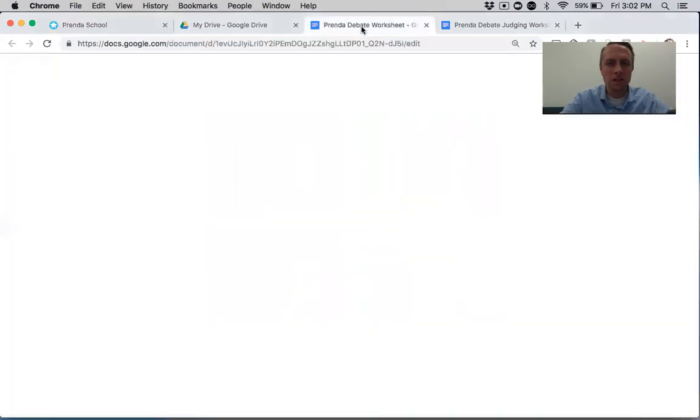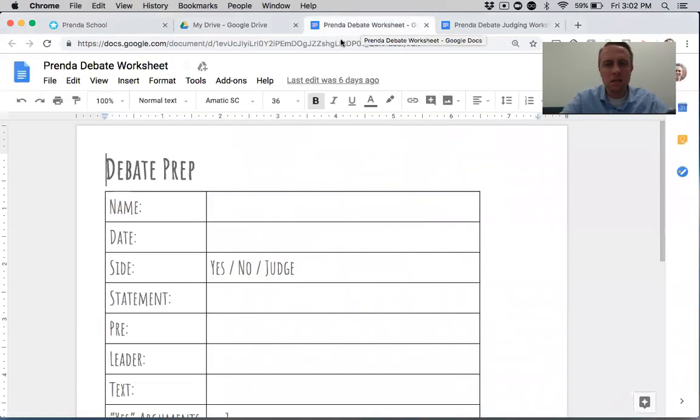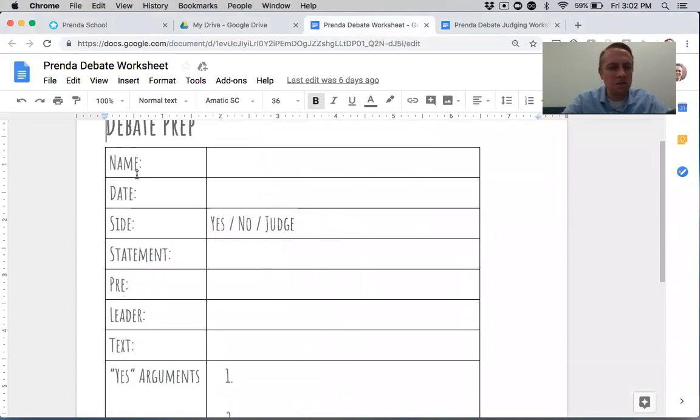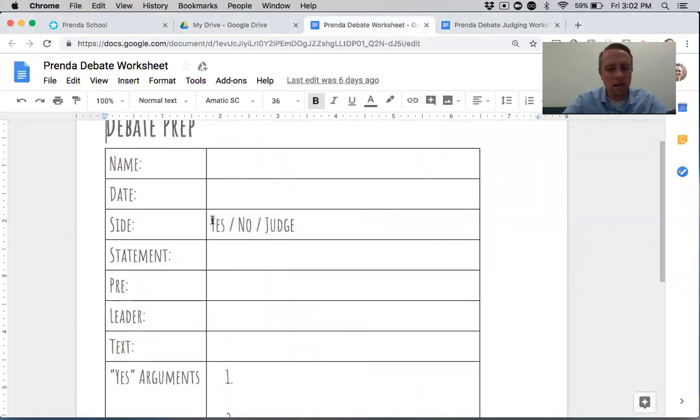I'll use an example for this one where let's say it's my turn to be in charge of the debate, and I hand out the worksheets to everybody, your name, the date. I'm going to assign people to be on the yes side or the no side, and we can talk about what that means. I'm going to also pick one person to be the judge. So if I'm the leader and I think I should be the judge, then I'll just do that. That's okay. Just know that the judge has kind of the hardest job, but it's fun too.